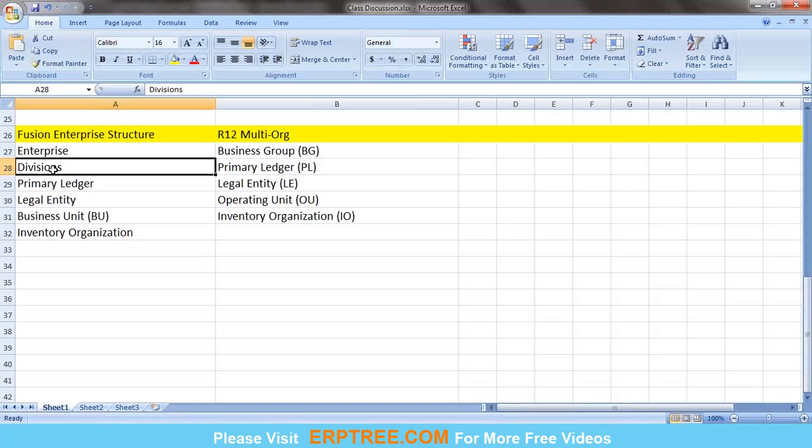And if you want to use the division concept for reporting purposes, in those aspects also the division concept can be used. And when you talk about primary ledger, same as EBS, we don't need to understand any other points on primary ledger. It remains the same, how it will behave and all. We know to record any business transaction, the primary ledger is required. Finally, all the data will be pulled into the primary ledger from any subledger application for reporting purposes. So that remains the same. And legal entity also the same.